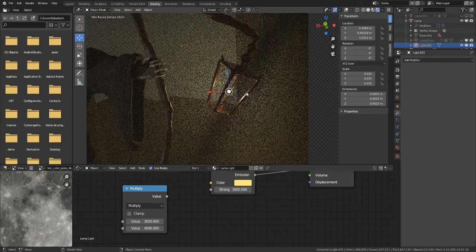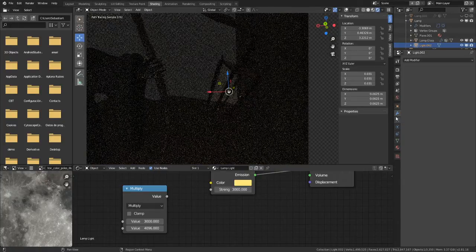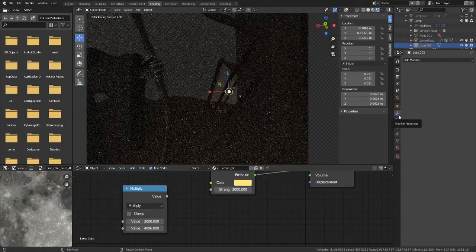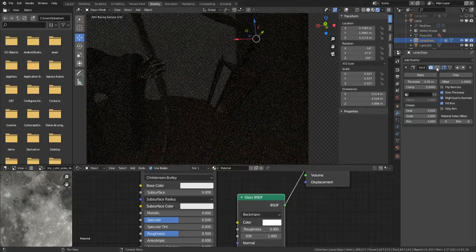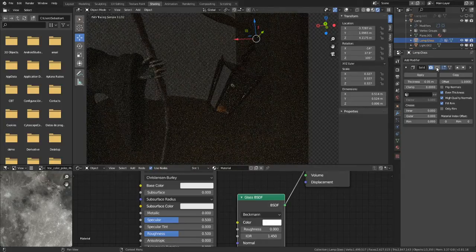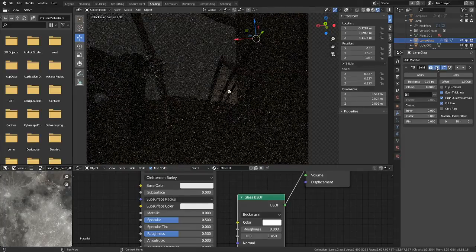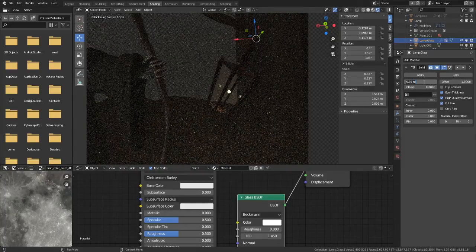Okay, it's like this, but I also have a modifier on the glass. Glass. That does this. So this makes it flat, and it's worse because it makes it solid. So how thinner?